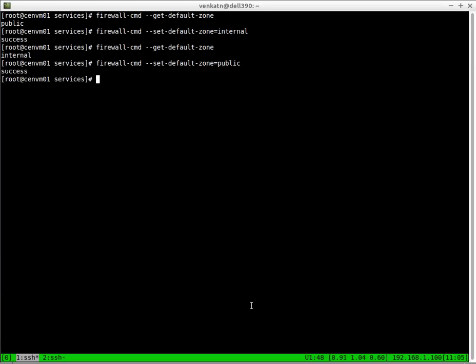Okay, so we need to add the MySQL port. So firewall-cmd --add-port=3306/tcp. So what you have done is you've added the port 3306 to the default zone, public.